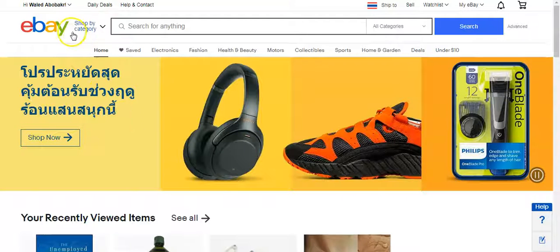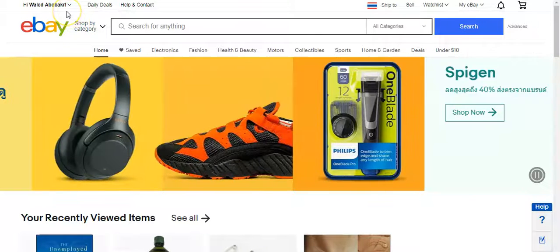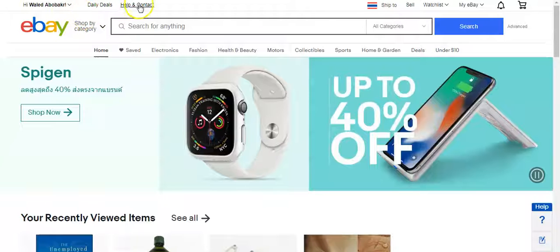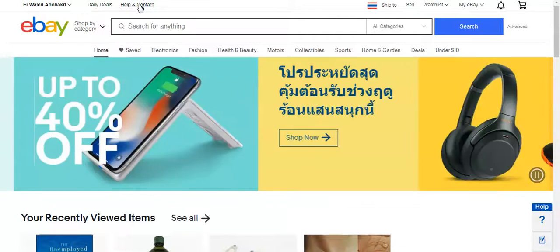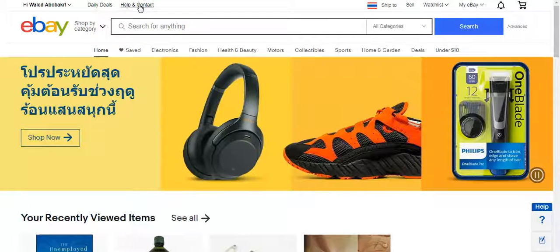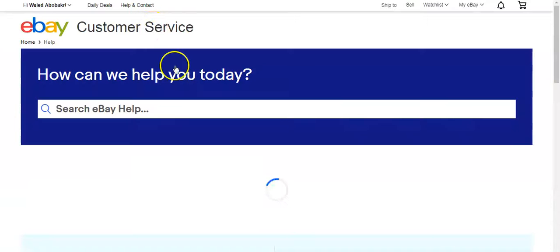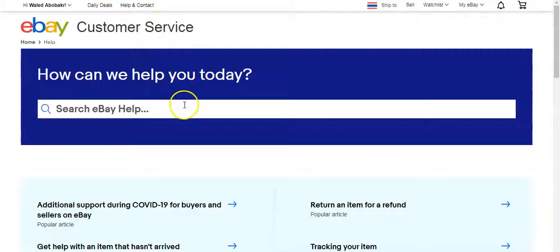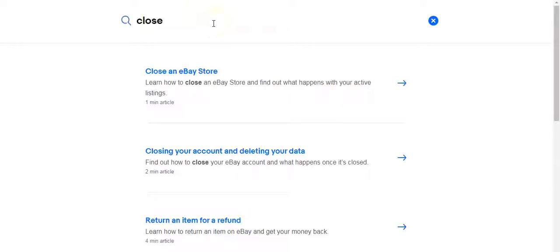First you need to go to eBay and then log in. Click here, help and contact. And then here on the search bar type close. Close in eBay store, click here.